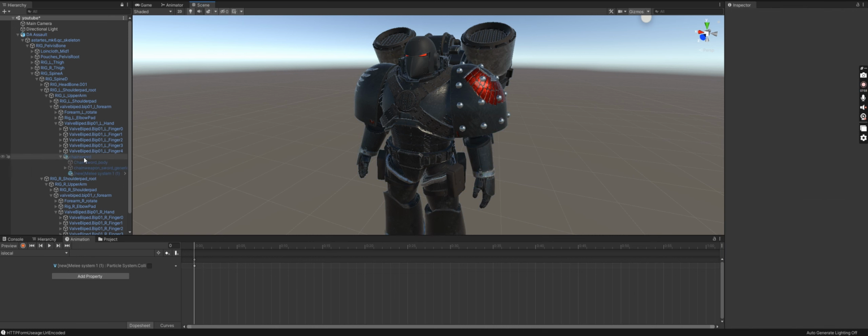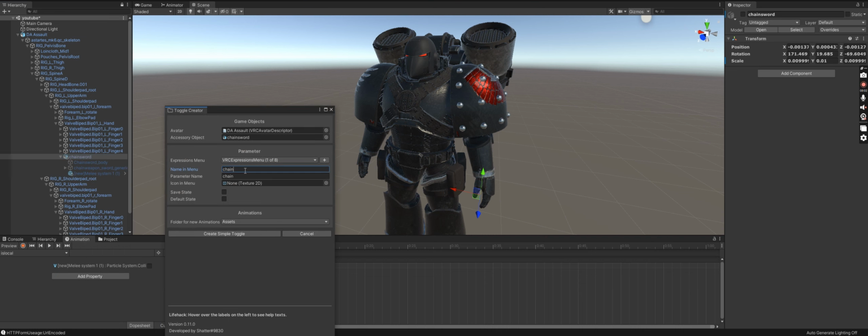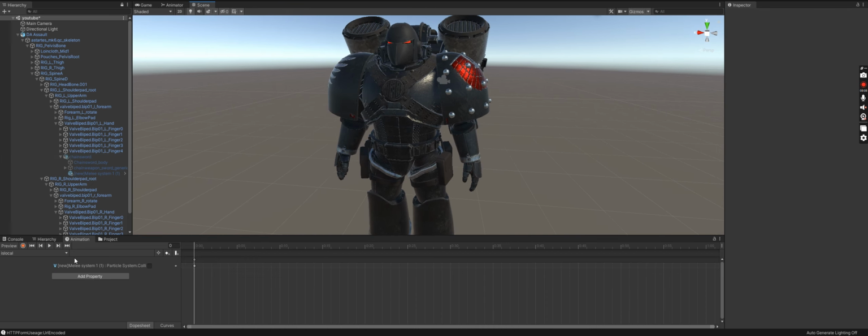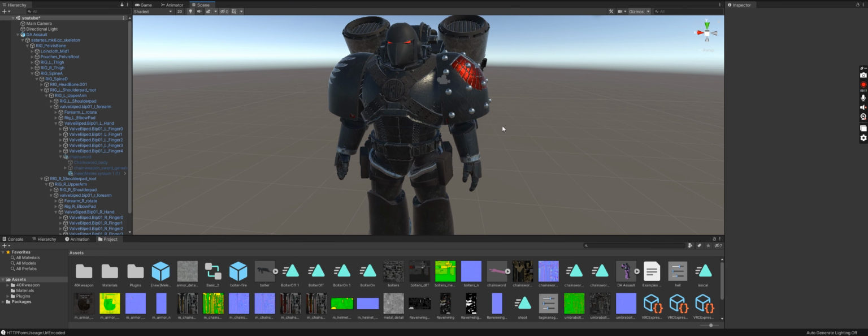Turn off your chainsword, make it a toggle. I'm just going to name it chainsword. I'm a little lazy. I use a toggle assistant. So once you do that, you're done.